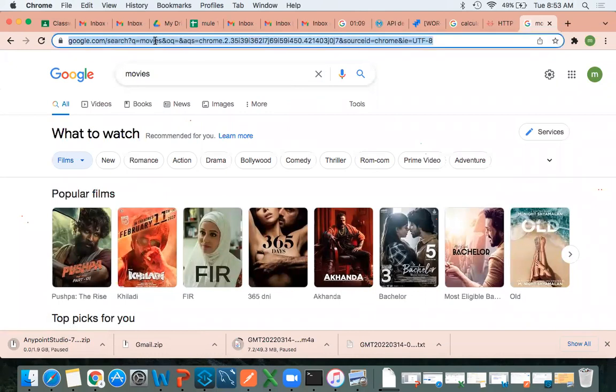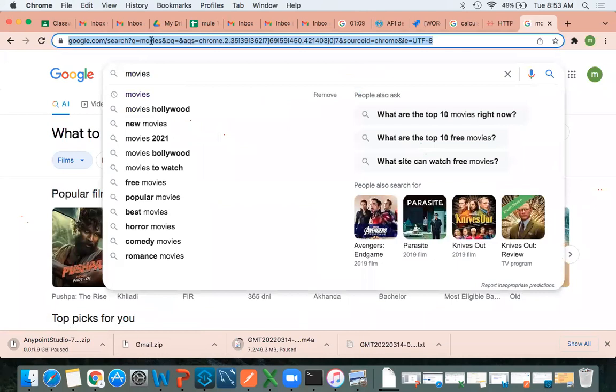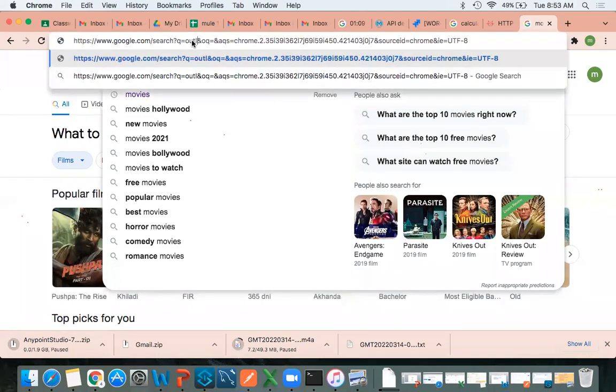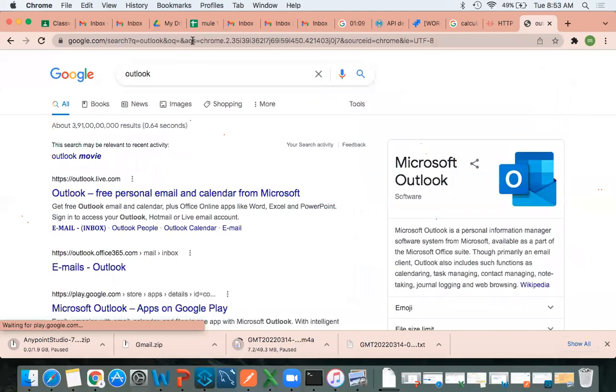So again here movies is there, right? So instead of changing here, what I'll do in the query parameter, I'm going to pass a different value. Here I'm going to pass Outlook. The moment I pass Outlook here, if you hit enter, this entire UI will be changed. It will display Outlook. See, Microsoft Outlook.